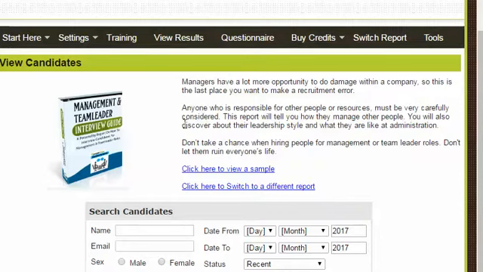If it's not, then you can click here, go back to the Switch Report page and change it to the one that you actually want. And you can change this as often as you like. There's no charge for swapping between reports. Also, you can view a sample of any report that appears here. When you click here, you can view a sample, and there's no charge for viewing samples.